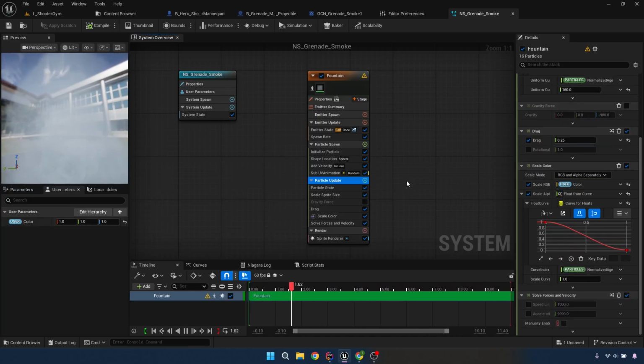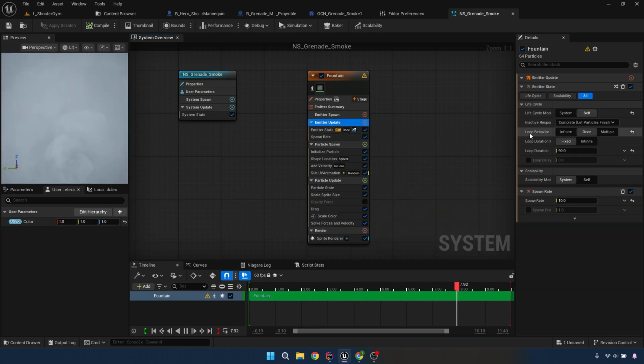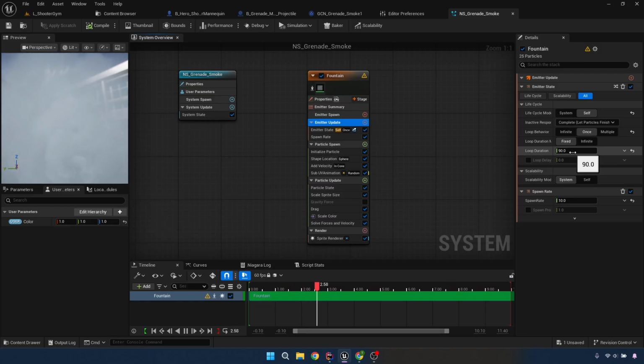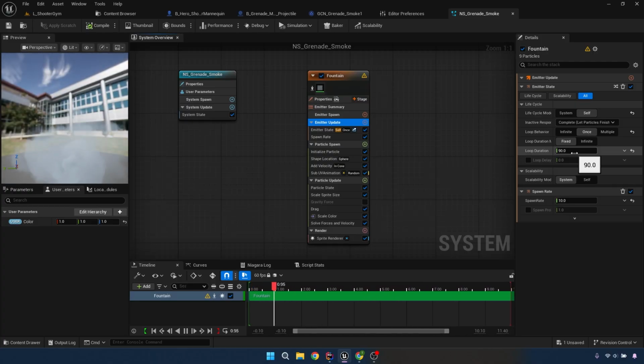The next one is going to be your emitter update, and that one is here. I've changed this, and this kind of gives it that good dissipation. So it's going to kick out for about 90 seconds, which is about a minute and a half. You can change it if you want it longer, shorter, only maybe 10 seconds. But I think a minute and a half is good. It's going to give you nice smoke coverage for quite a bit of time. Maybe change it to 60 seconds.